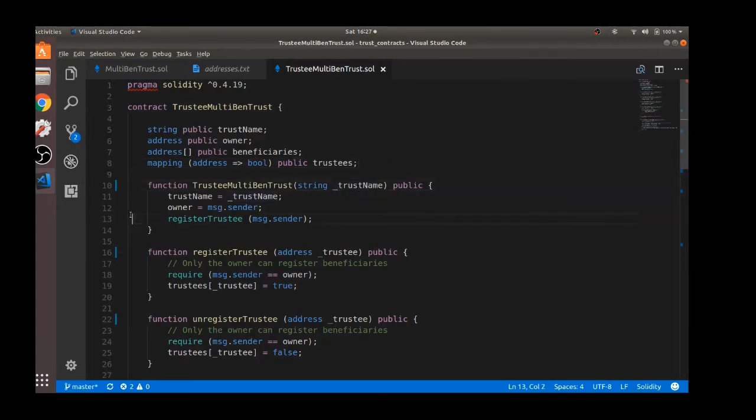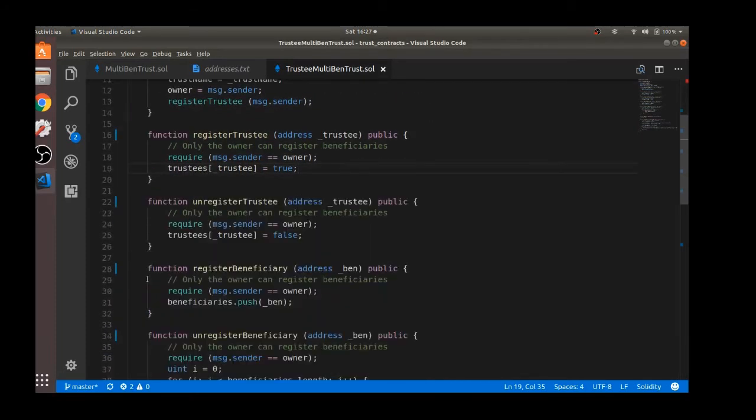So the constructor is the same as before, except at the last step of the constructor, we register the sender, the owner of this contract, as a trustee themselves. The second function that we have is to register the trustee. So here again, we require that the sender is the owner to make sure that no one else is registering trustees or beneficiaries on our behalf. And here in our mapping, we set the mapping of this trustee address, which we pass to the function. We set that Boolean value to true, so that we know that this address is an authorized trustee. We've also added an unregister trustee function, which is essentially the same as register, except we set the value to false.